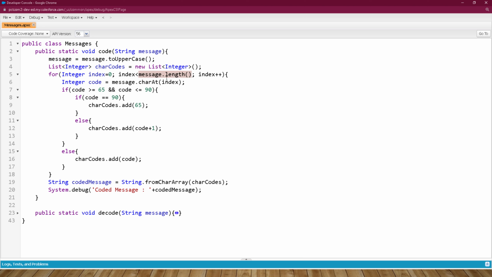Every time we will find out the character at that specific index and will store the ASCII code in the code variable. Here we are checking that the code should be in the range of 65 to 90, because that specific character can be a space or can be any other character. Hence, here we are actually checking whether the character belongs to the alphabets or not. If it belongs to the alphabet, we are checking for Z. 90 is the ASCII code of Z.